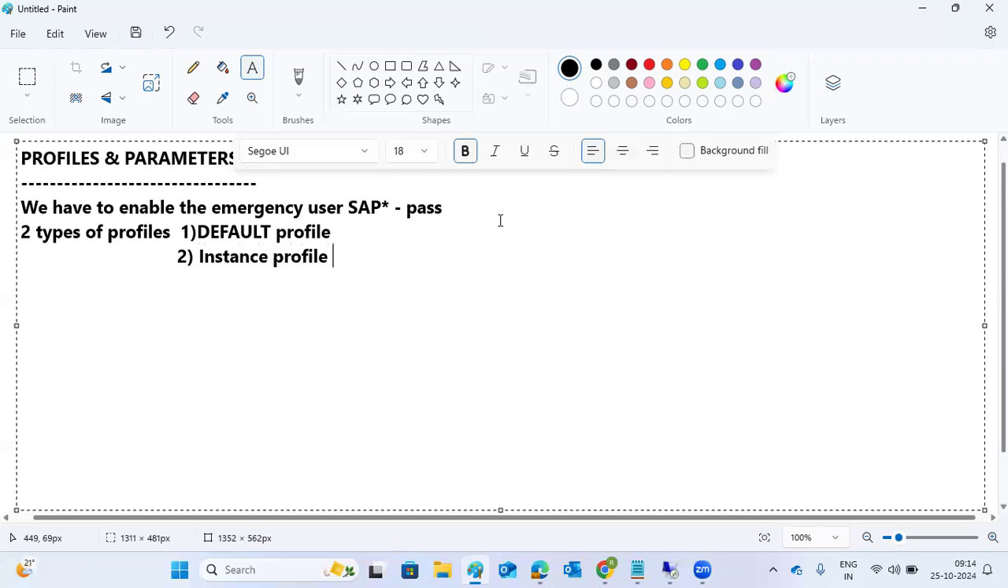Instance profiles depend on the instances. There is only one default profile, but when you install SAP, by default you get two instances. One is the ASCS instance, meaning the ASCS profile. The second is the primary application server, meaning the PAS profile. If you install additional application servers, you get additional application server profiles. But by default, there are two instance profiles and one default profile available.